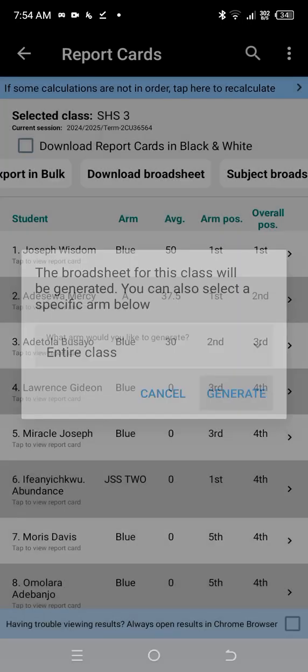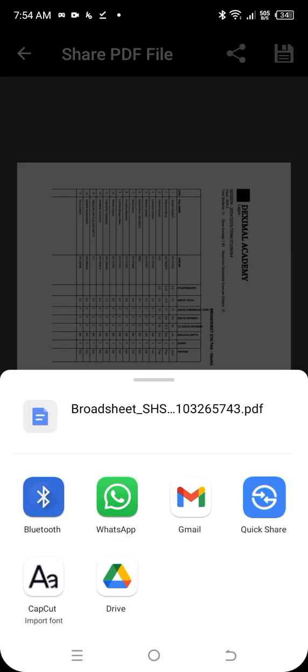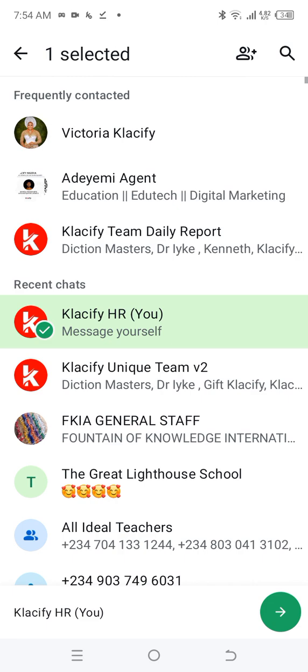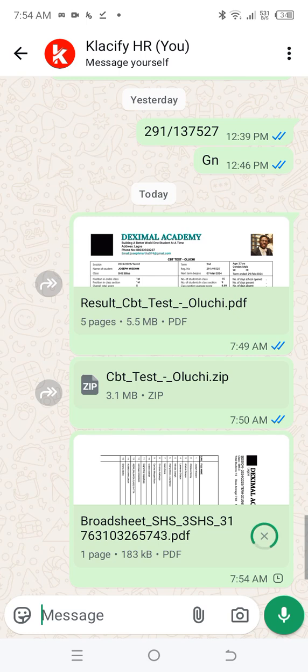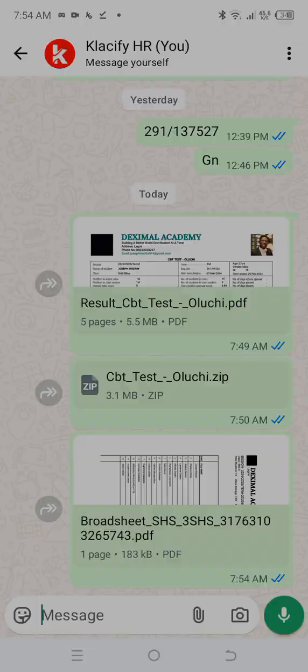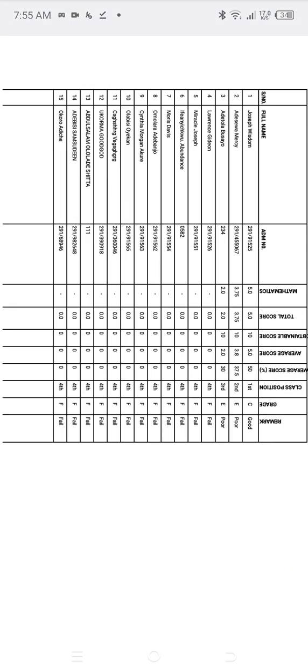I'm going to generate. We wait for it to load. So this is the broadsheet and it has loaded. Now let me share it to myself. So this is the broadsheet. Let's open it and see what it looks like. So this is the broadsheet for 15 students in this class, and you can see.